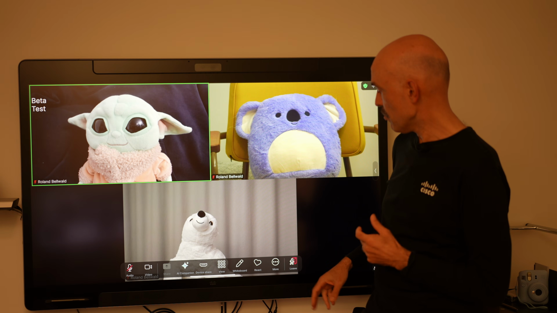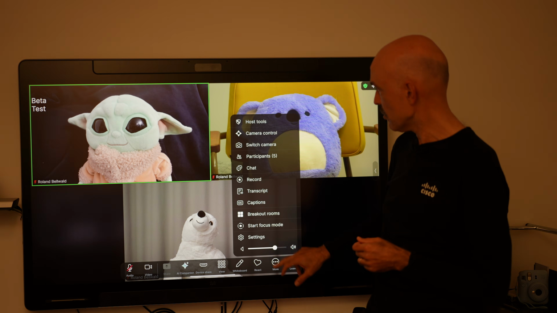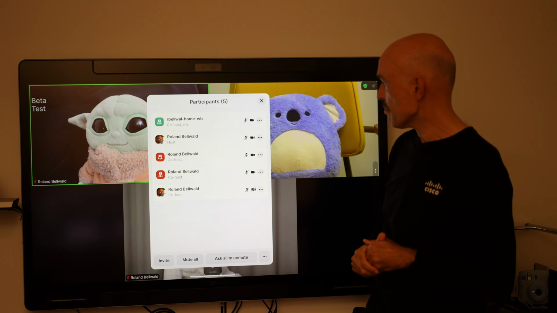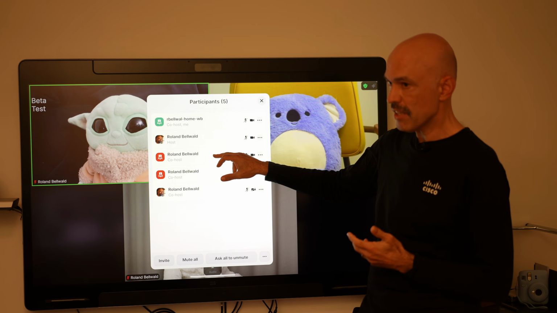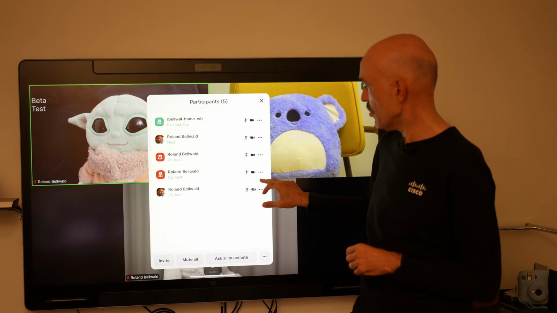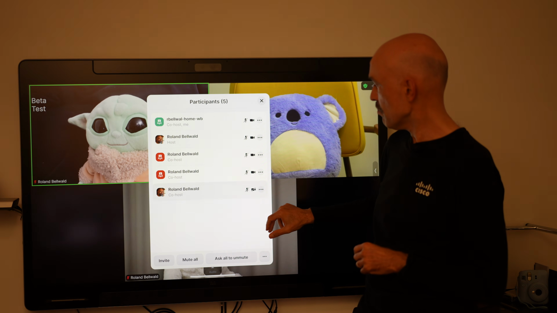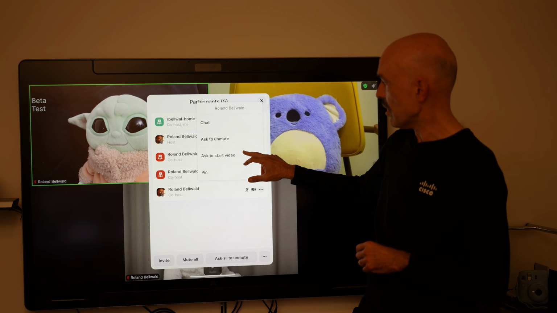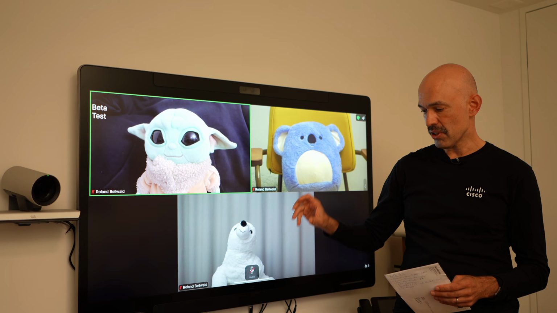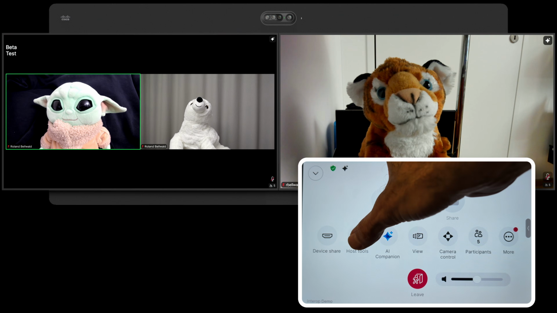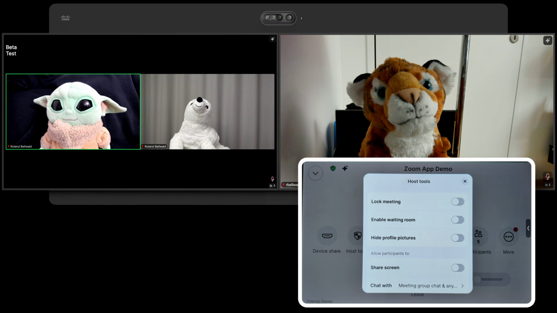Let's have a look at what other options we have. So we can also have a look at who the participants are in the call. So we can see what the name is, and if they're a host or co-host, we can mute or unmute, and we can also ask to start the video chat and these kind of things. But the same we also have on the dual screen device. We can also have co-host rights now, so we can do all this.